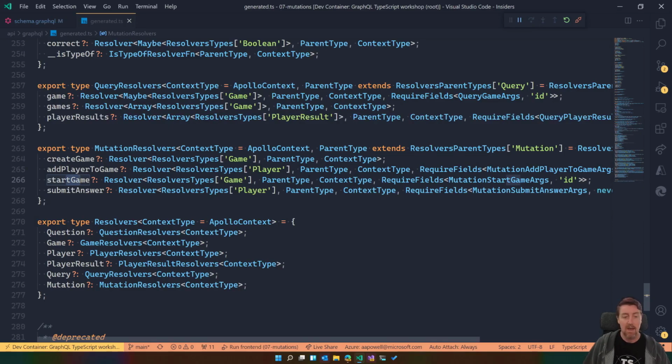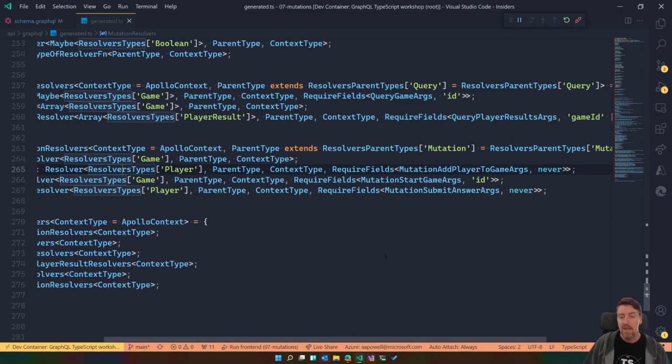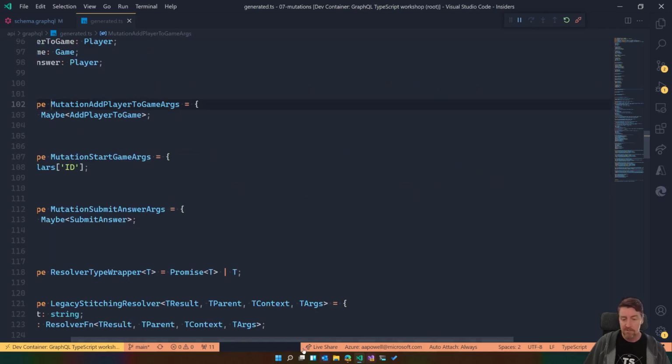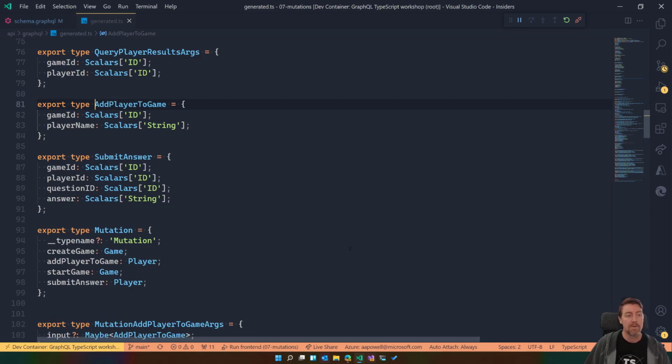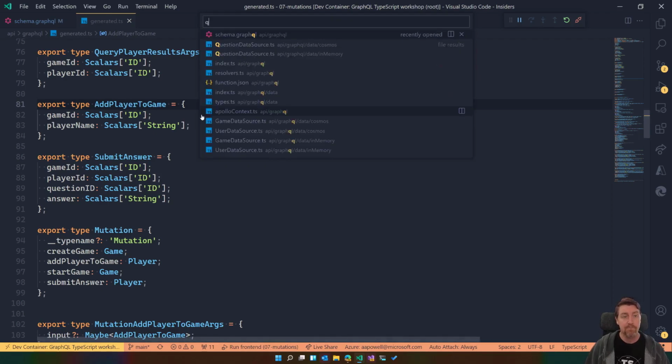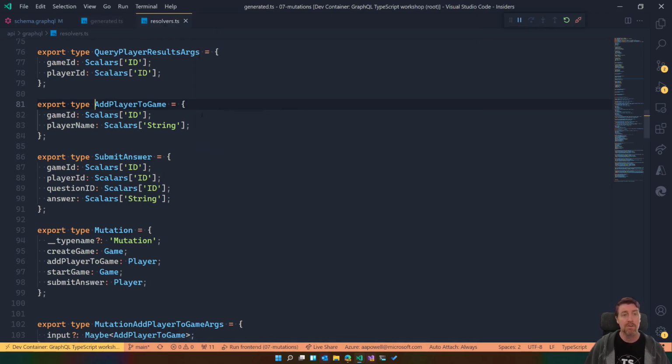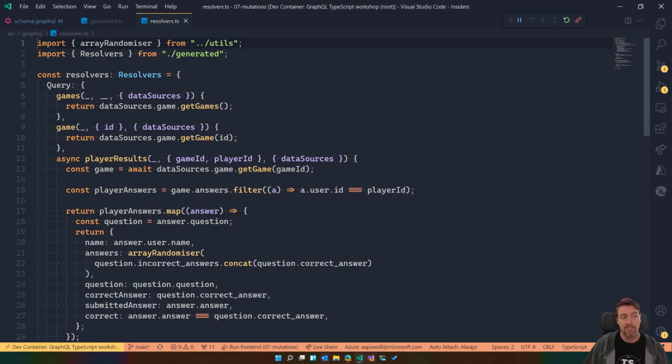We'll see that these have their resolvers. They've got the various fields in there, but we also have these args that are getting passed in, like AddPlayerToGameMutationArgs. If we jump up here, we'll see that it's got an input, and those are the fields that are inputs. So we've got all these correct types, the same as we were getting for our queries, which means that if we come over to our resolvers.ts, we can now start filling this out.